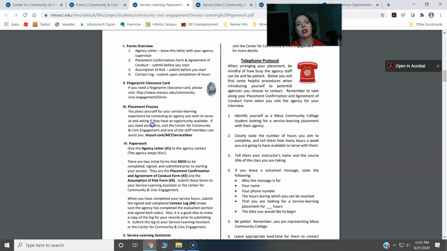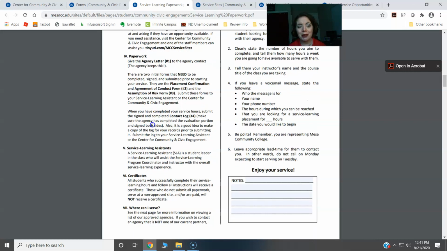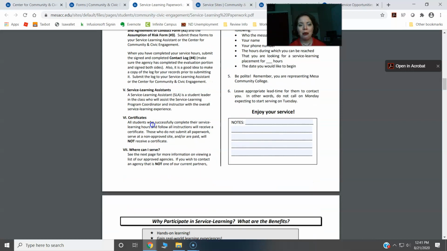The placement process, which I'll walk through, so hang tight. Paperwork, again, it talks about what's needed. Service learning assistants. We are going to be recruiting. If your instructor ends up doing this, they will post something probably in your Canvas or send an email about the service learning assistant position. It's going to look a little bit different in this virtual world. It's a great service and leadership opportunity.